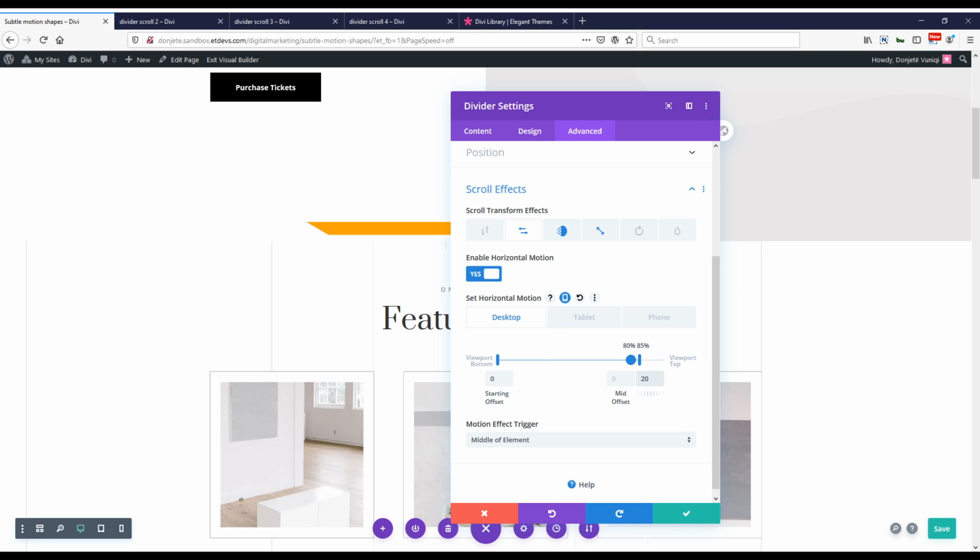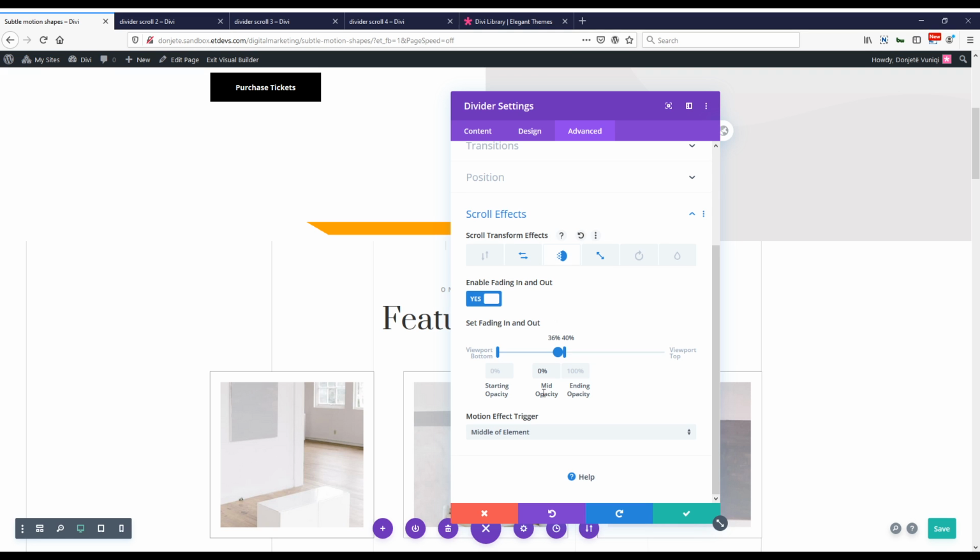All right, so the next one we're adding is a fading in and out effect, and you'll need to enable this option over here. The starting opacity goes at 0%. We'll use 0% for the mid opacity as well. We'll put that at 36% and 100% for the ending opacity, and we'll place that at 40%.